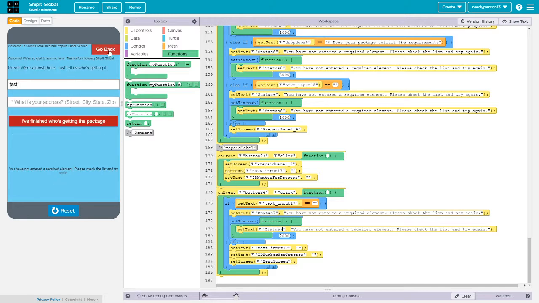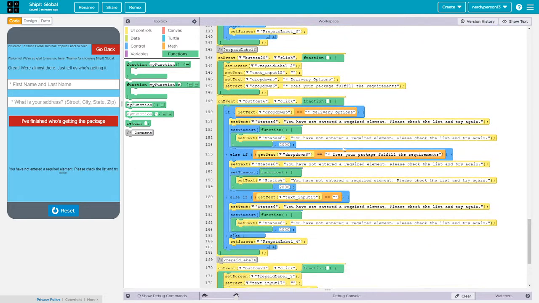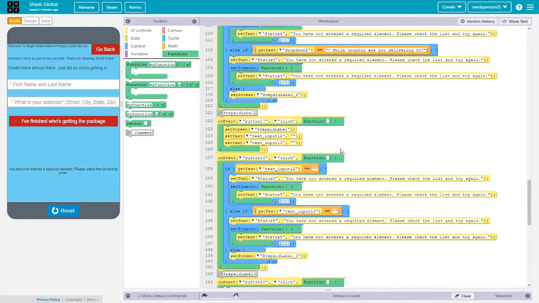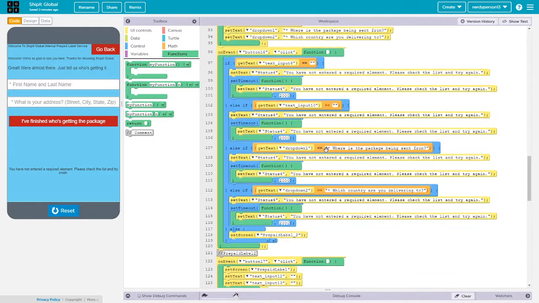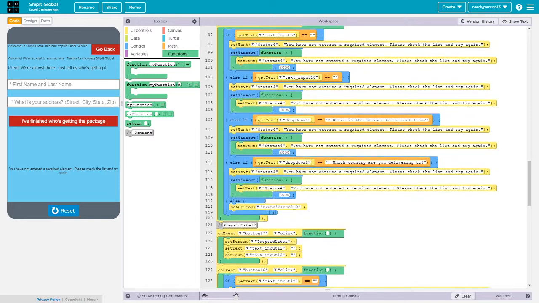If I do test and then go back, then it's gone. Okay. Okay, I find this odd. You have not entered a required element. Please check the list and try again. How come that one hasn't been erased? Okay, well, it's not important, but we'll check it out later.